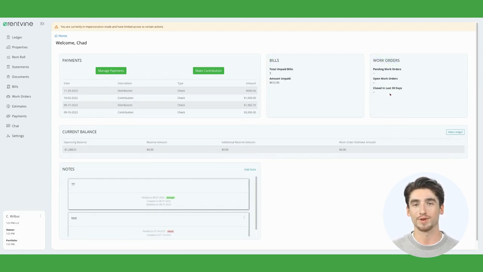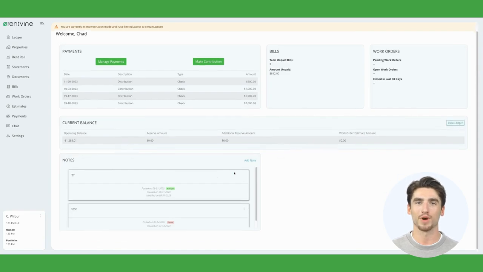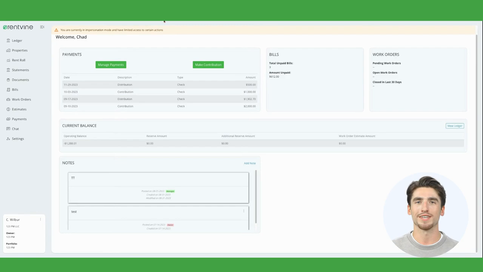The current balance card you see here will show you your operating balance, reserve amounts, additional reserve amounts, and any open work order estimates. You can also view the ledger from here as well. The final card will show you all the notes entered in the system. They are stored here.